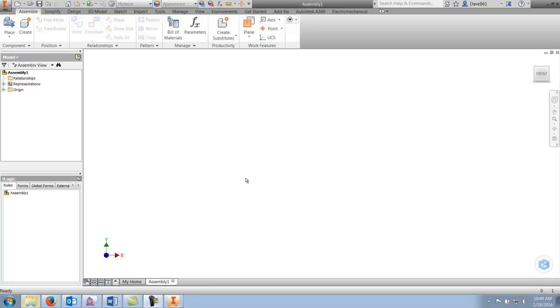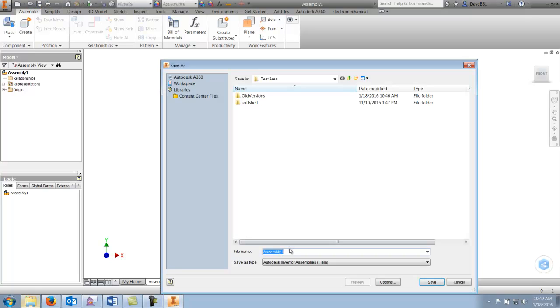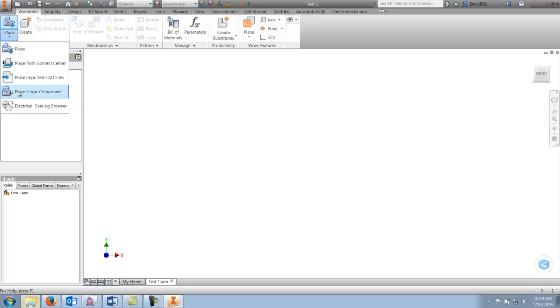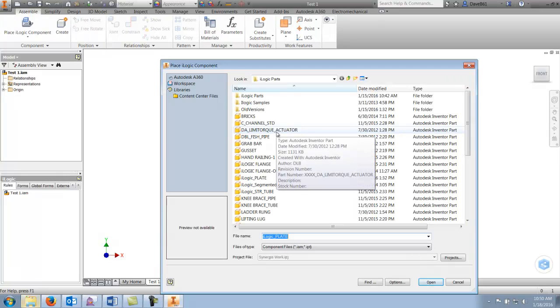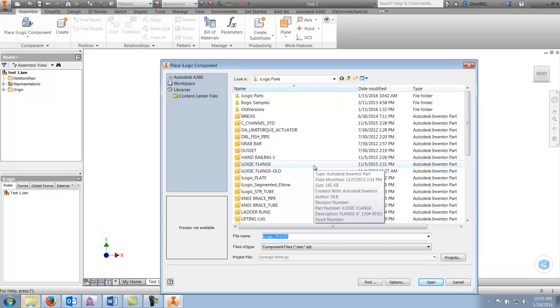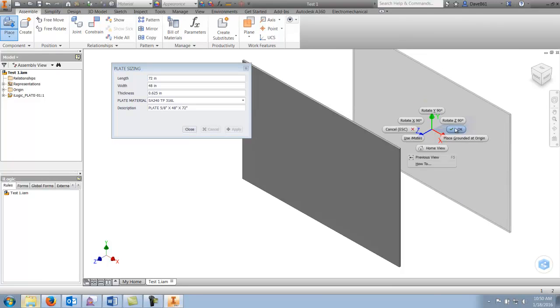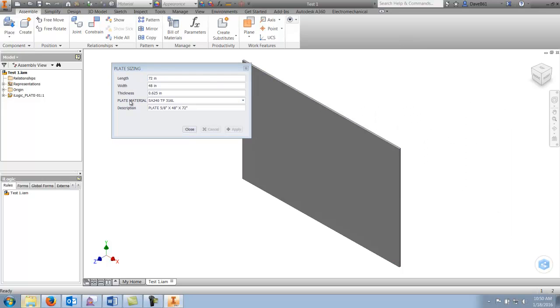I will begin by opening a standard assembly, and I will save this as just one. I will go to my place component and place an iLogic component. I have a folder that contains all of the iLogic parts that I've created, and I'm going to slide down and we'll start with the most basic of all, just a simple plate. You'll see I'll just place the first instance, and I have a form that opens to help with my sizing.